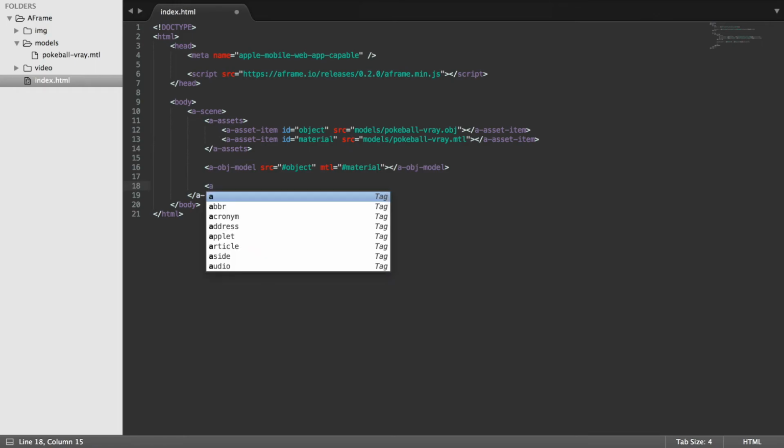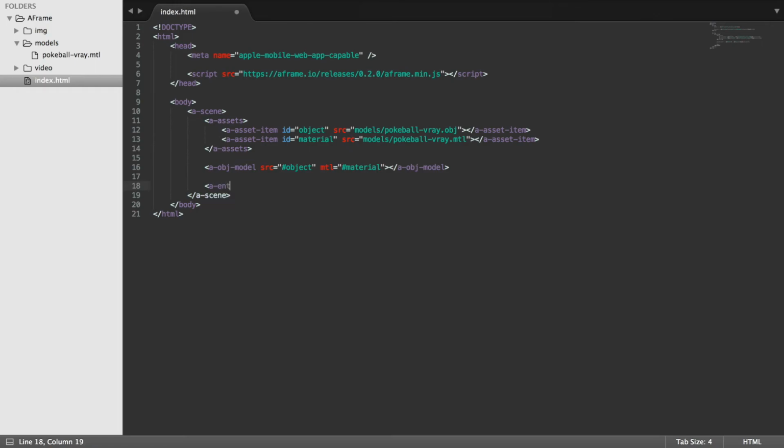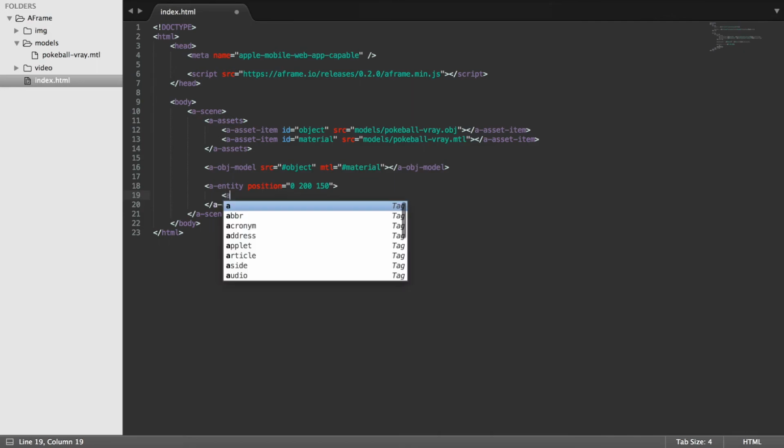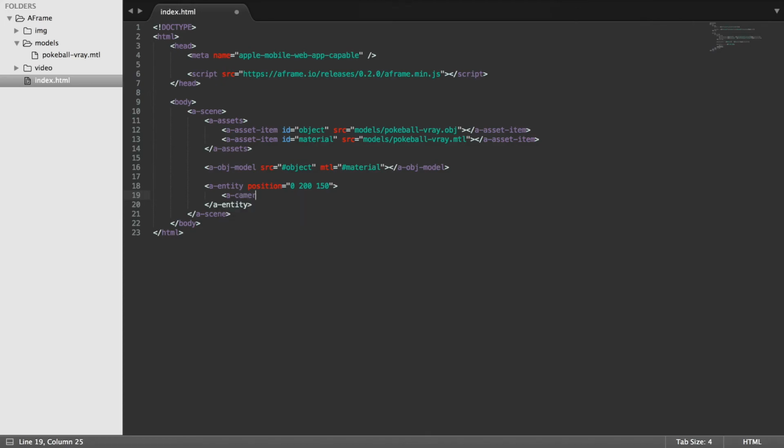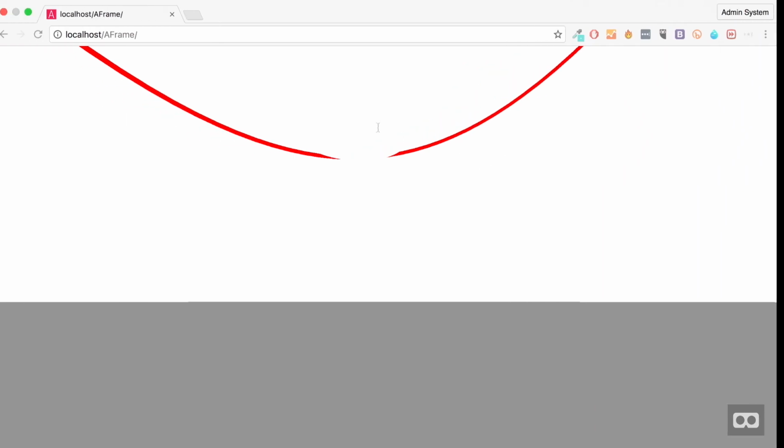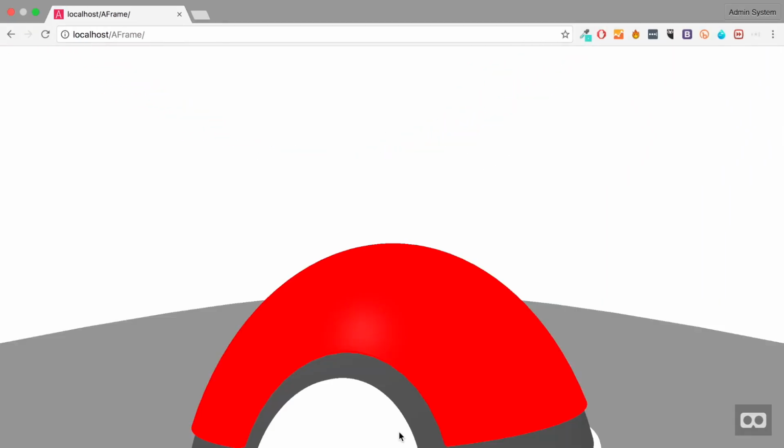So we're going to put a-entity, position equals 0, 200 in the y and 150 in the z. I've already figured out the values so we can actually see the ball properly. Depending on what sort of objects you've got, what sort of size, and where the position is, you may want to change these values. a-camera, nothing goes inside here. Save that, refresh, and there you go.